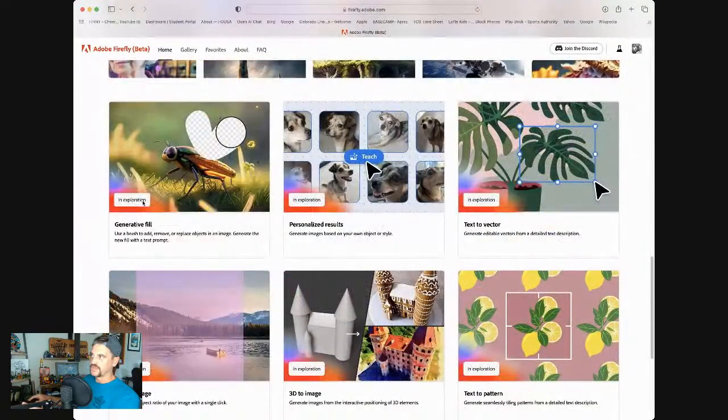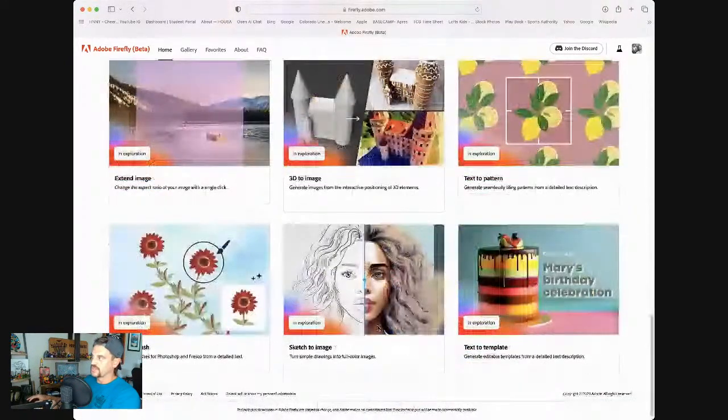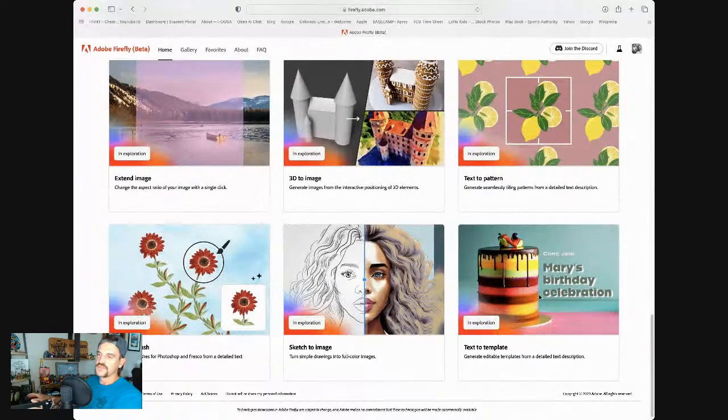It's an exploration. So a lot of the things like the patterns, the text-to-patterns, the extend image, the generative fill, and the personalized results, all those things are still in exploration. Also, the text to brush, creating a brush just by entering a text prompt, sketch to image, and the text to template, which is what I highlighted in my previous video. It was something that I was really looking forward to as somebody who does a lot of posters. I thought that would possibly streamline the process.